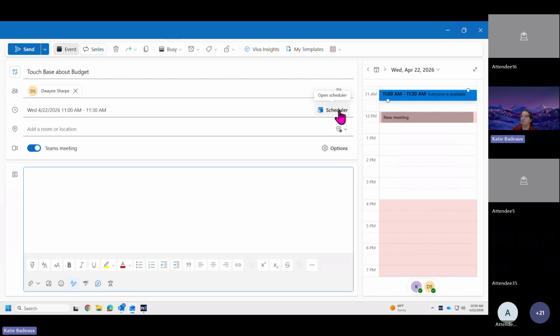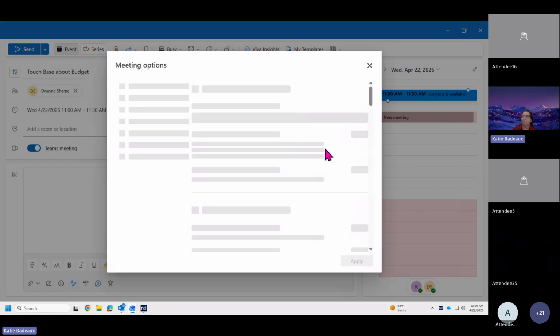There is an open scheduler tool here. And one of the nicest options is the ability to toggle on and off that you want this to be a Teams meeting. So if you have this toggled on, when you create this invite, it is going to add that Teams information in there. And you can adjust your meeting options with this little settings gear icon.